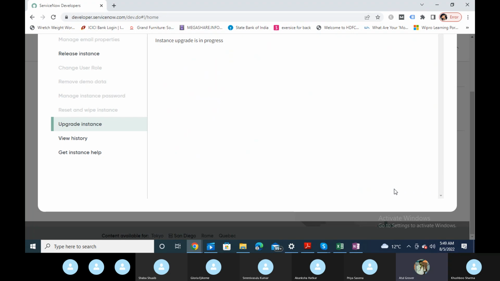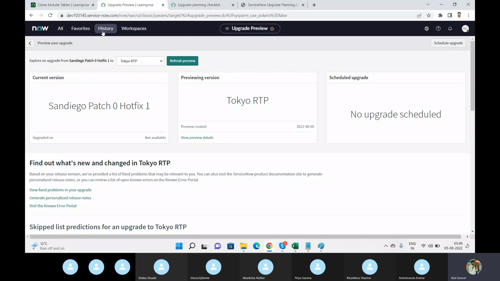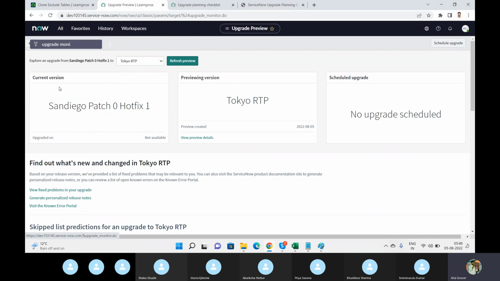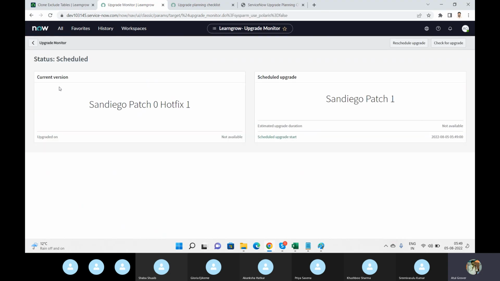So now it says upgrade instance in progress. Let me share my screen now. So now Khushbu has started the upgrade. What does the upgrade monitor do here? I can go here and search for the upgrade monitor. Click on this. It takes a little time to load this particular page. Okay, it says you have been scheduled. Maybe it starts immediately, maybe it takes a little bit of time.